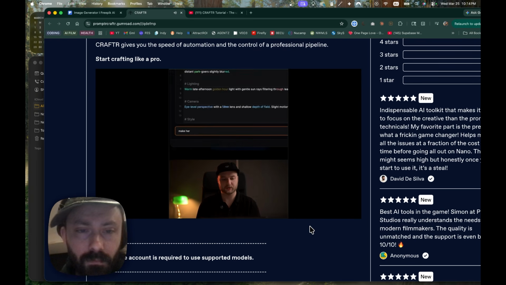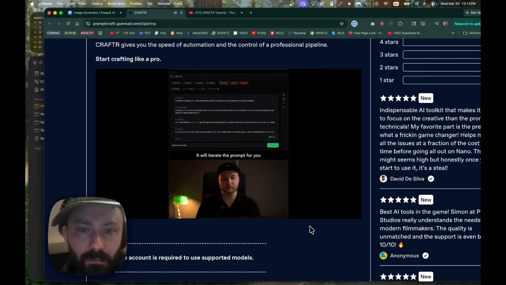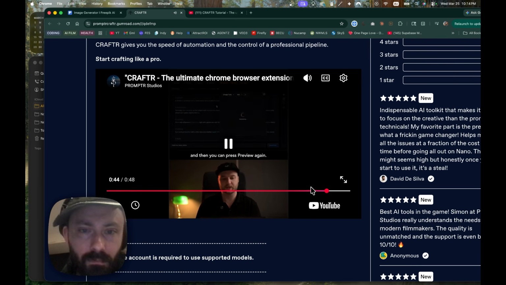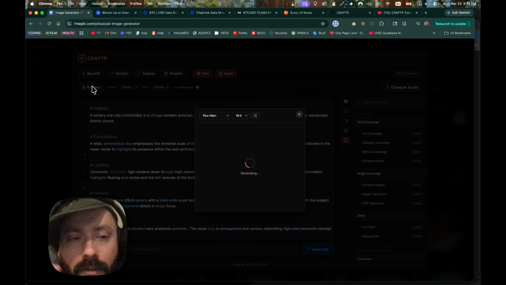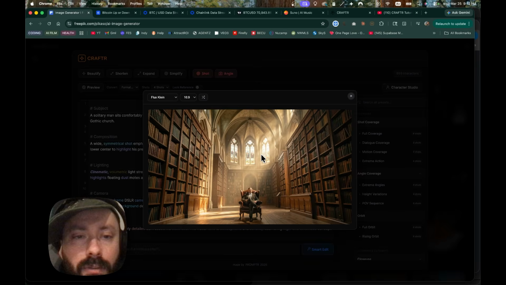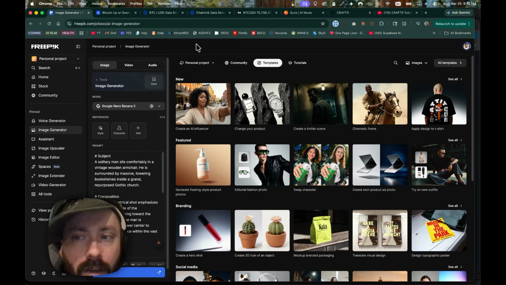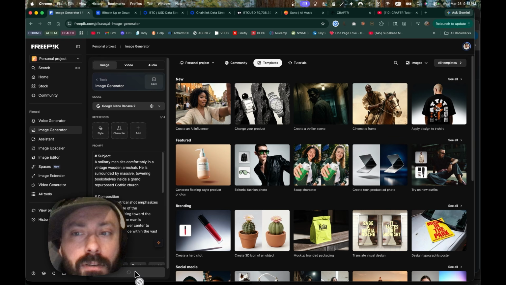Make her dress yellow. Then you hit Smart Edit. It will iterate the prompt for you. And then you can press preview again. And now the dress is yellow. And it's using a very fast image model called Flux. And so you're able to see the image very quickly, and this is what we've got here. So if this looks relatively close to what you were thinking, all you do is click off of here, and then now you can generate with Nano Banana 2 or whatever higher quality image model you want to use.